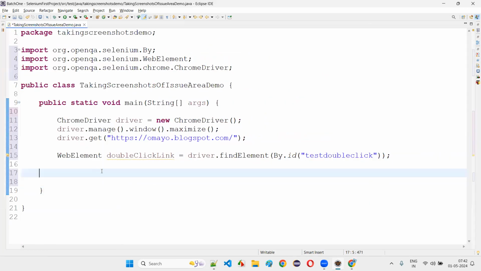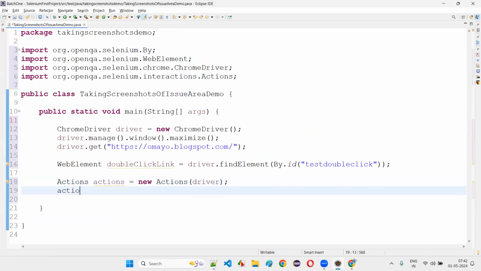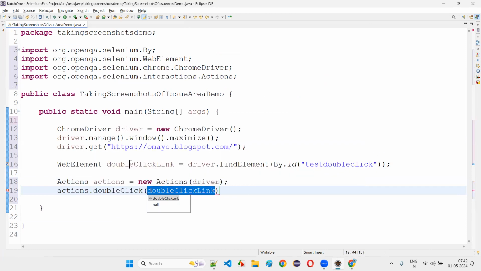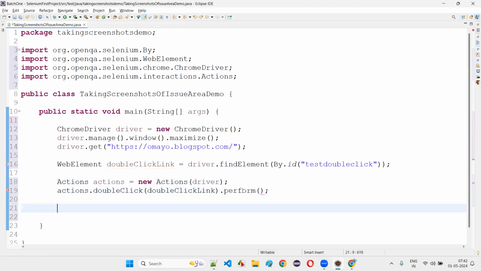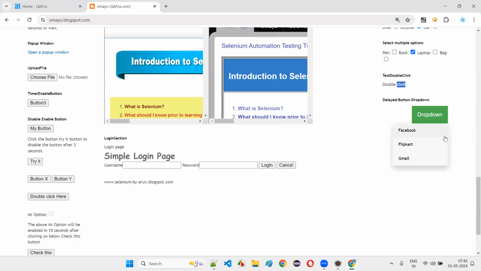How to perform double click? Actions is equal to new Actions, using mouse handling, right? So here I have to pass a driver. I covered this as part of the previous sessions. Then actions dot double click command of web element, that is nothing but this double click link dot perform. So once the double click is performed like this, we'll get the options here.